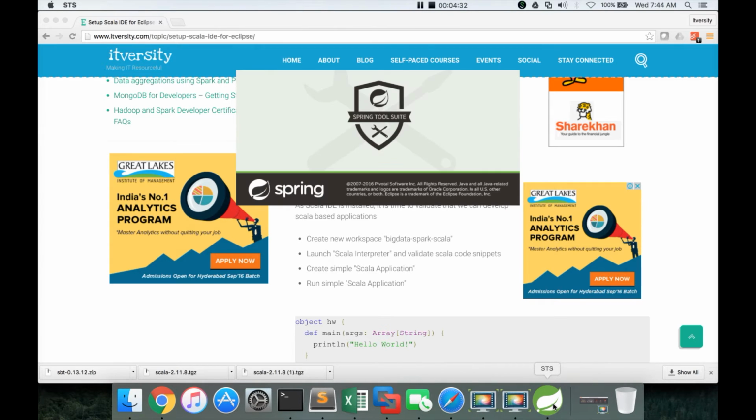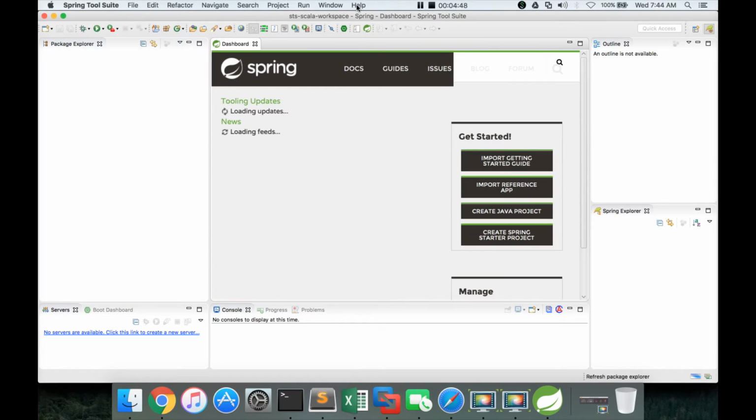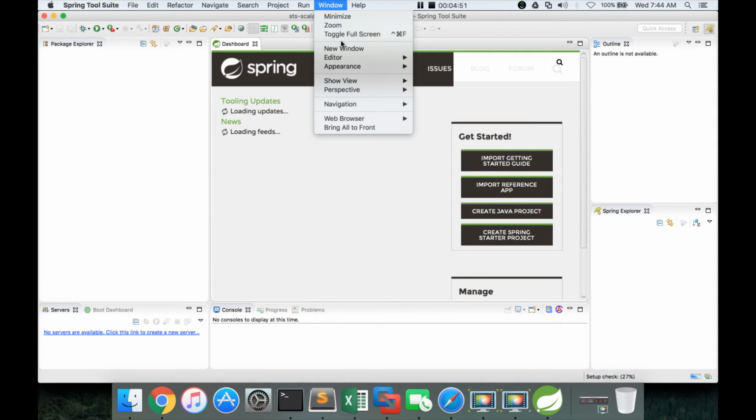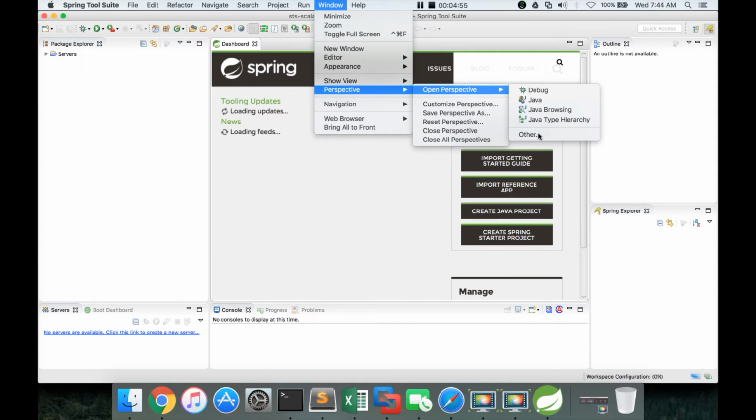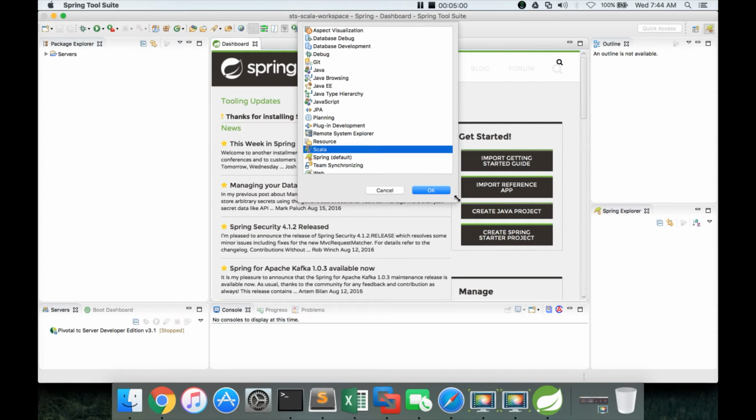So now the workspace is created, and STS is being restarted. Once it is restarted, we will see how to actually create Scala based applications. So now it is started, and the first thing you have to do is go to Window, go to Perspective, and go to Open Perspective, click on Other. When Scala is installed, you will see the Scala perspective. So click on Scala and click on OK.